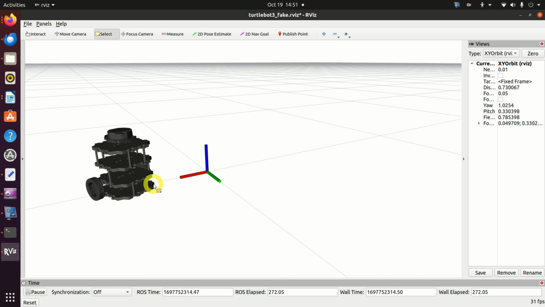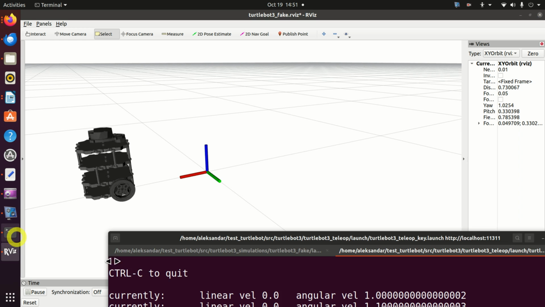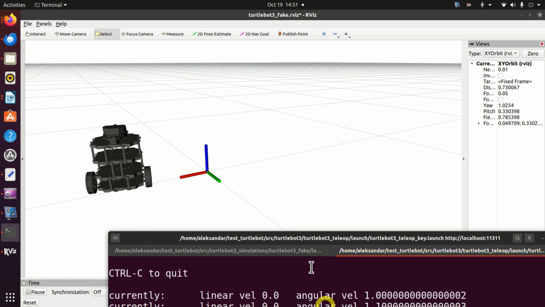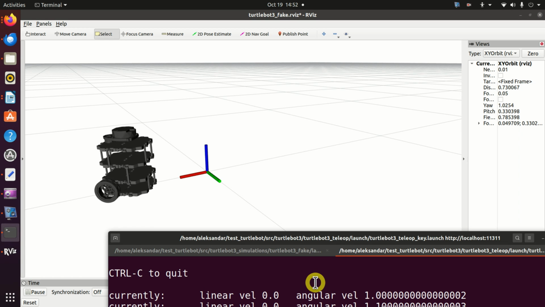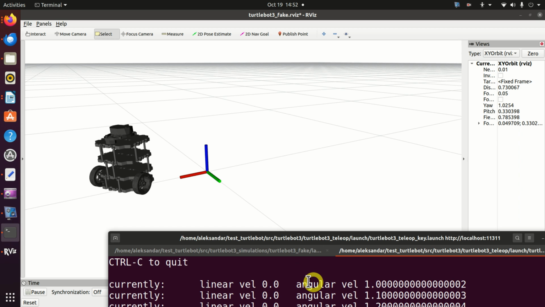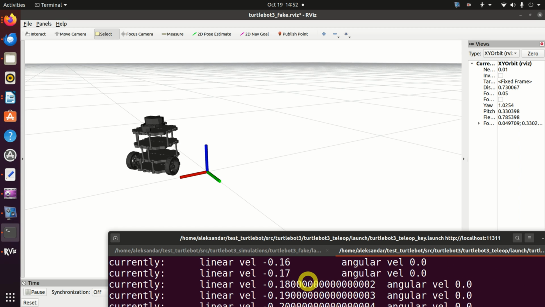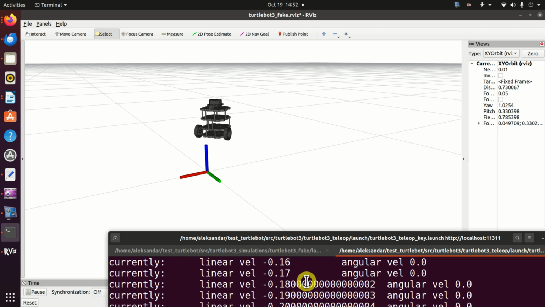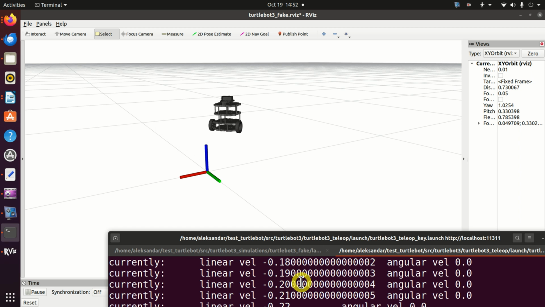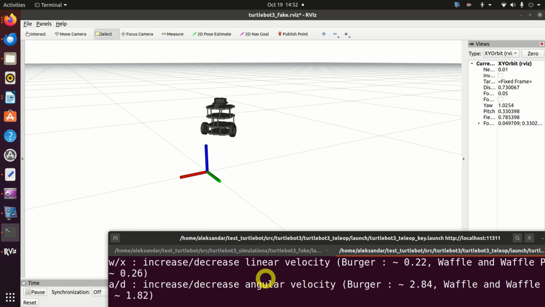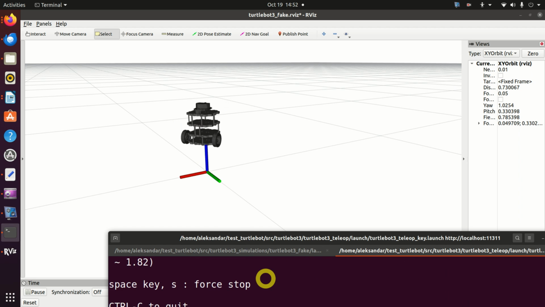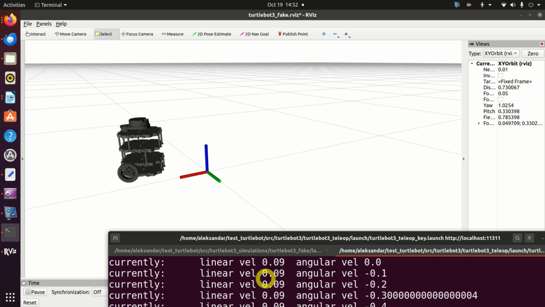Here it is. Let's drive this robot a little bit. Again, make sure that this terminal is active and then press S. Now, let's press X and let's see what will happen. Aha, robot moves in the opposite direction. Press S. Now press W. You can see that the robot moves very slowly. However, if you press W several times, you will actually increase its velocity. And that's it. You can play around and you can move your robot.